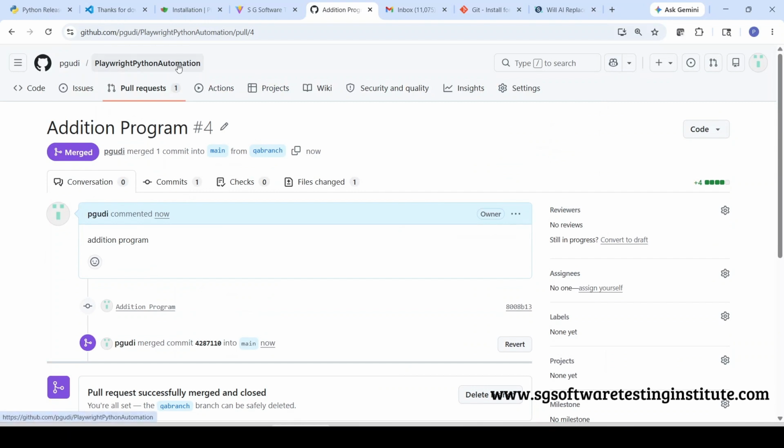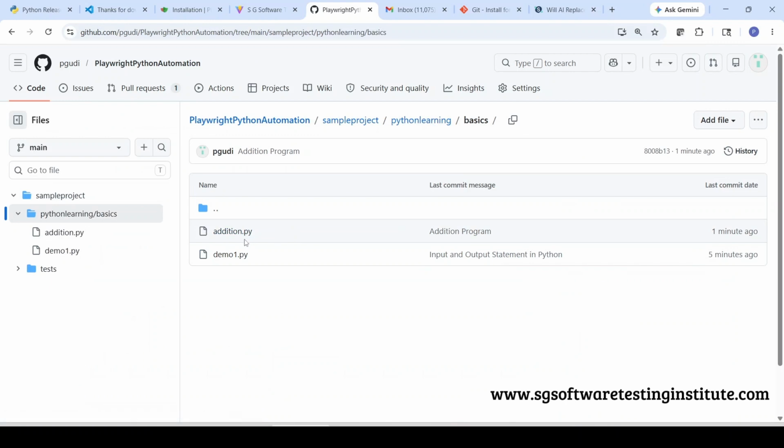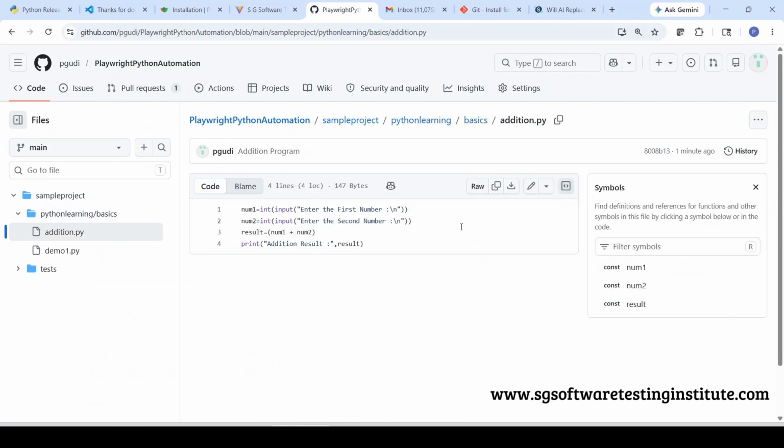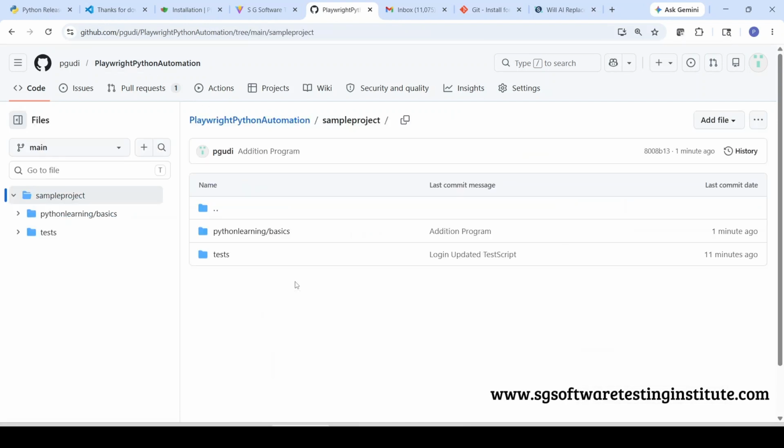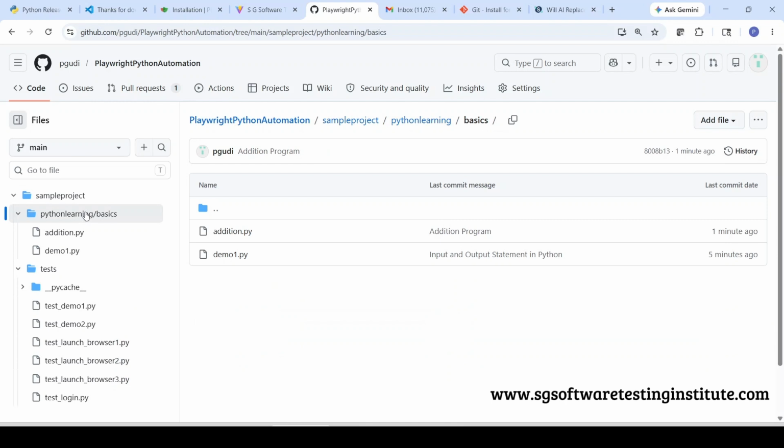So now if you go to our project main branch, we should be able to view the addition program also. So in this particular video, we have learned how to write a new Playwright test script, how to update the existing Playwright test script, and how to merge into the main branch, along with how we can write a new Python program and merge it into the main branch. Thank you.